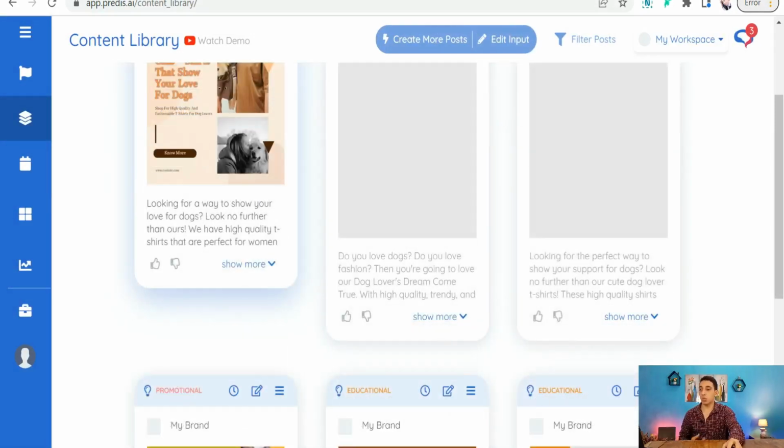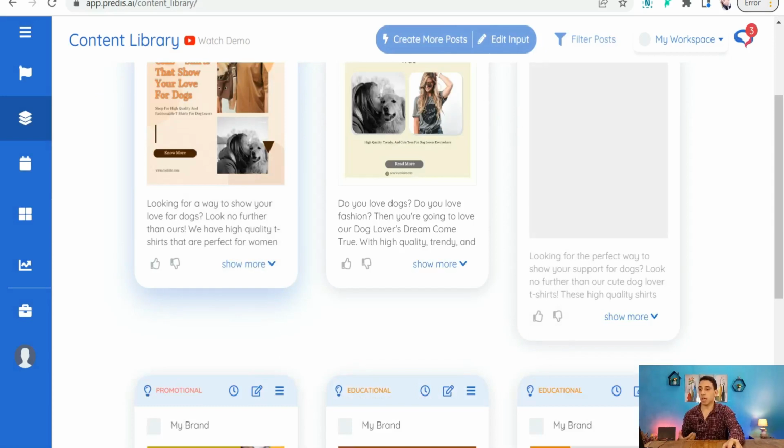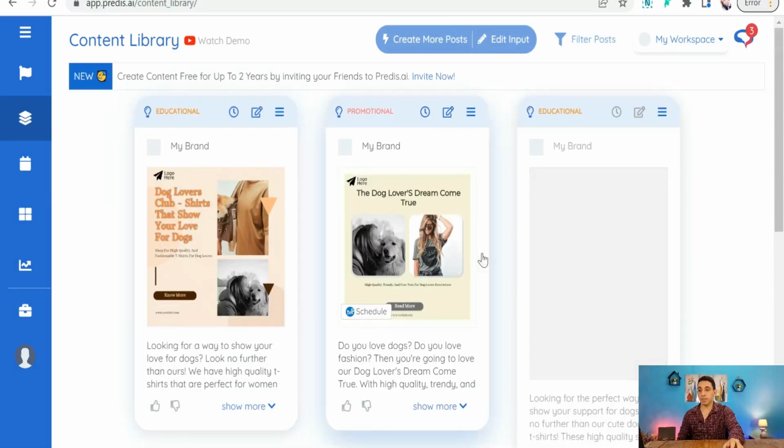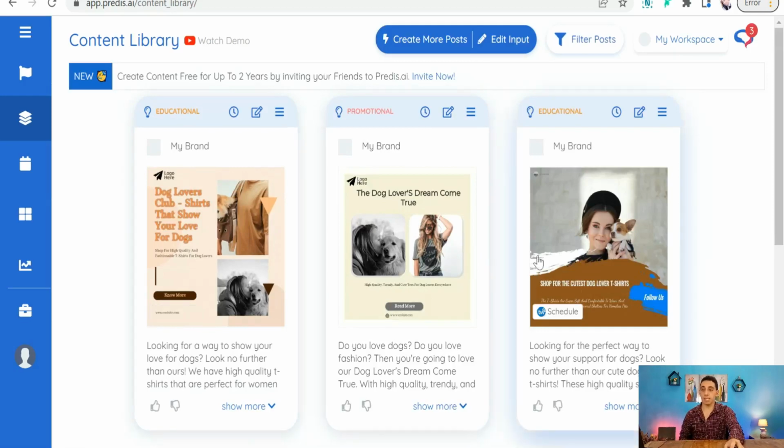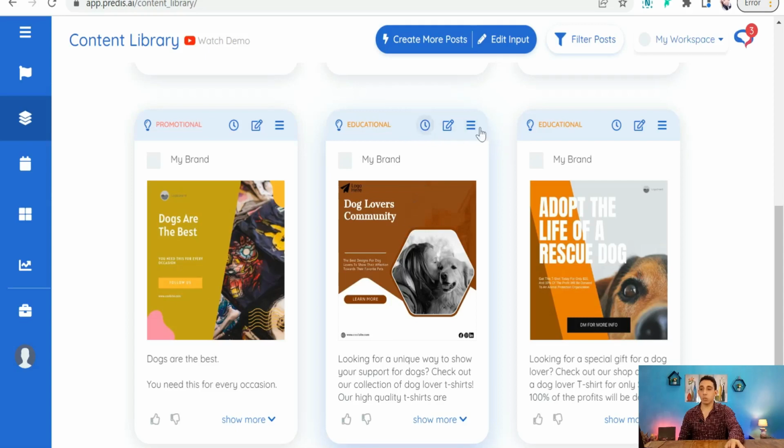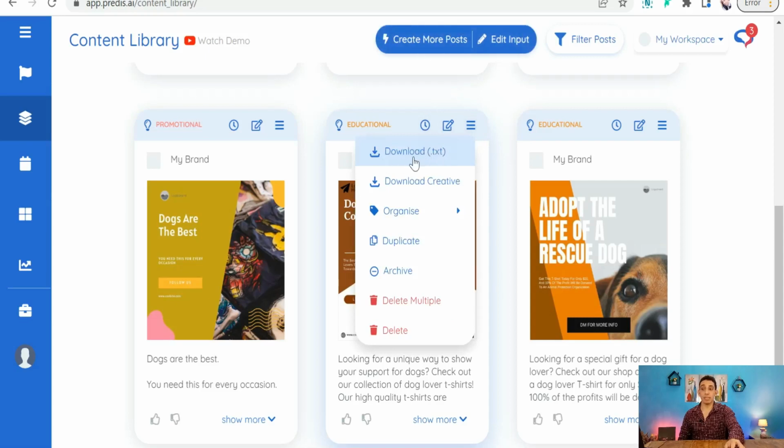Looking for a way to show your love for dogs? Look no further than ours, as you see. Perfect. Some wonderful pictures, as you see. Now up here we find some editing tools. In these three stripes, you can download the caption text, download the creative (the image of your post), organize, duplicate, or archive. You can edit this post, or you can publish and schedule your post directly to your social media account. And of course, you have to link your social media accounts to Predest.ai.